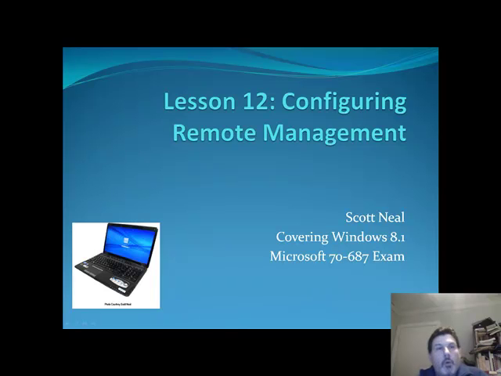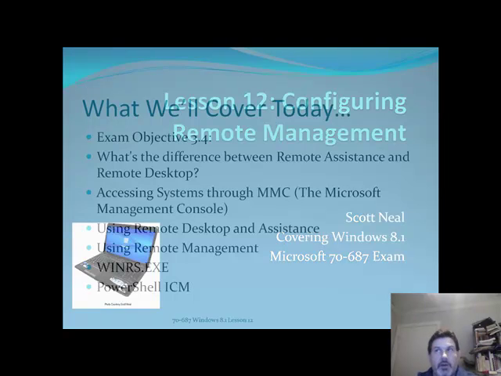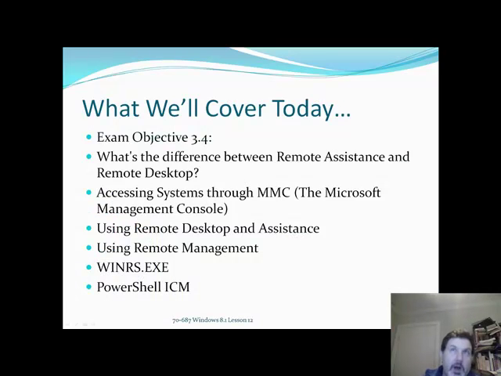Okay, folks, welcome back. Today we're going to be talking about Lesson 12, Configuring Remote Management. My name is Scott Neal. This is the latest installment of covering Windows 8.1, the Microsoft 7687 exam. Today we're going to be covering exam objective 3.4.